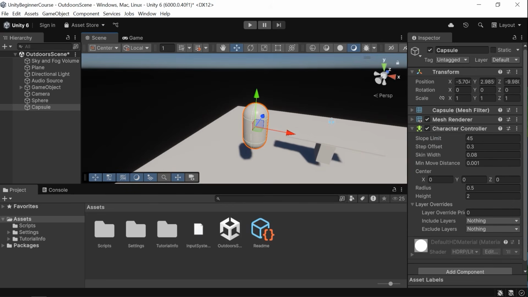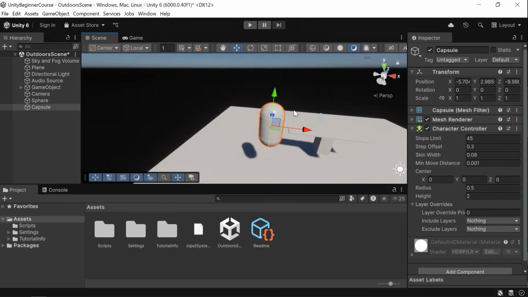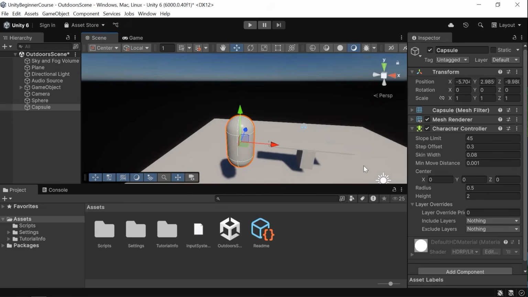The next is skin width, and it's a small distance that determines how far the character's collider can sink into other colliders before being pushed out. Actually, a larger value makes collision detection more stable and prevents the character from getting stuck. And if it's too large, the character might appear to float slightly above the ground. Actually, a value between 0.01 and 0.1 is good. The default value is good and works.